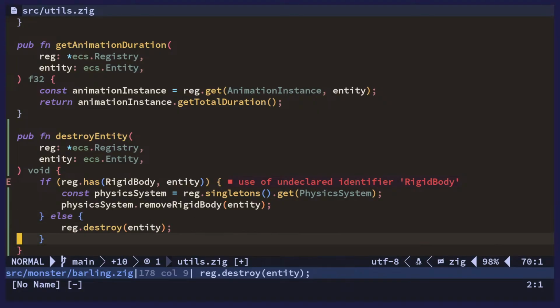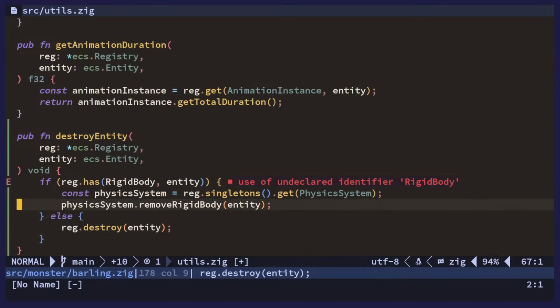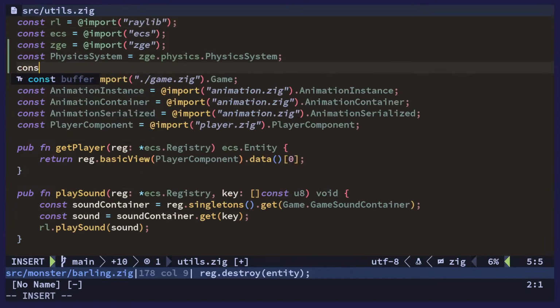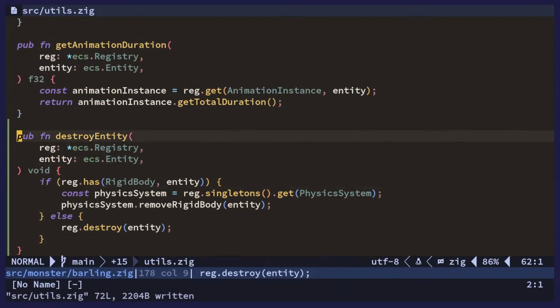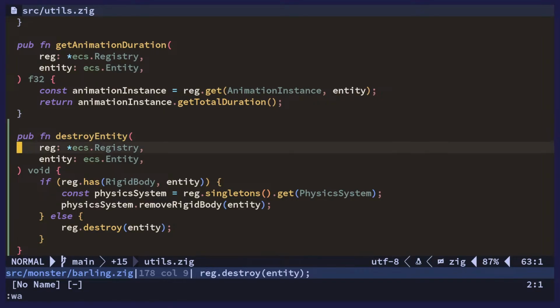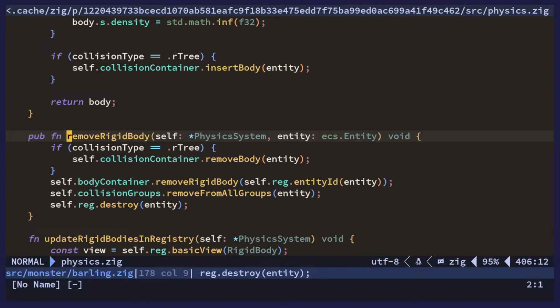So if we have a rigid body, that means we should remove it from the physics system. If we don't have a rigid body, we just destroy it. It feels kind of bad to have this weird interrelationship between the physics system and the ECS. It feels like there should be one way to do things, but I guess it's necessary for now. I don't really have a good idea for how to fix that right now, unless you want some abstract interface towards the registry, or the entities in general. You could make your own interface with it.